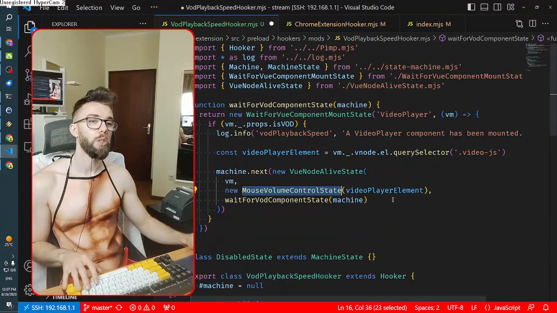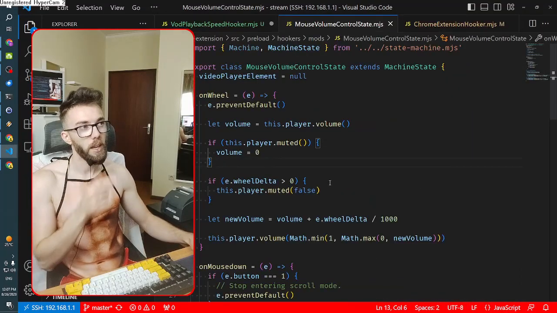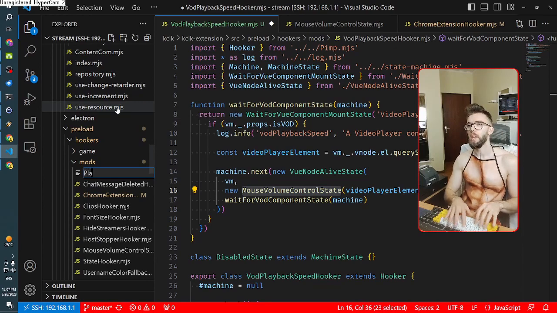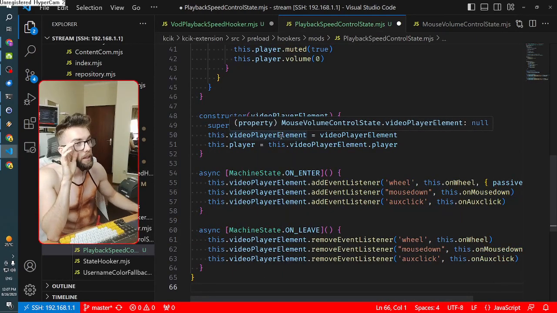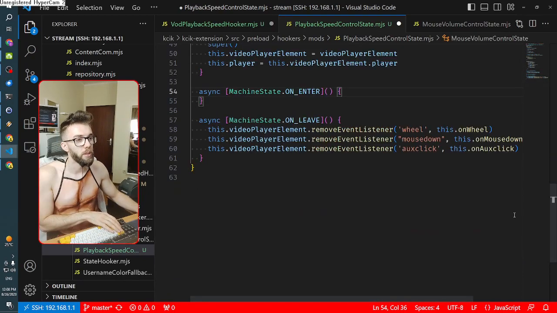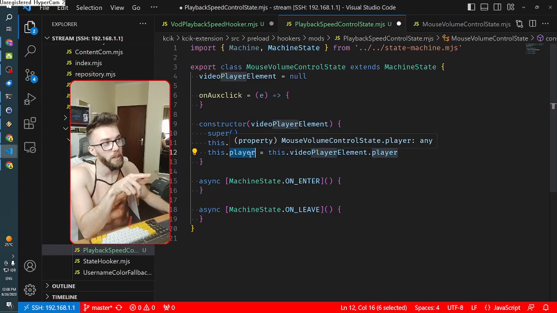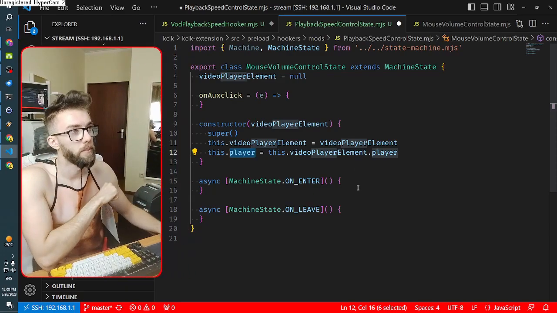I will need a new state similar to mouse volume control state. Yeah, similar to this one. And I'm gonna call it playback speed control state. So it's solely responsible for adding that little option. I'm gonna remove this, that. So I know that the player object has a speed function or something like that. Playback speed something. All I need to do is just call it.